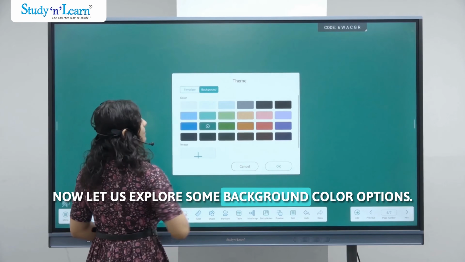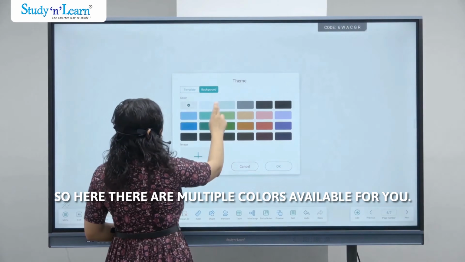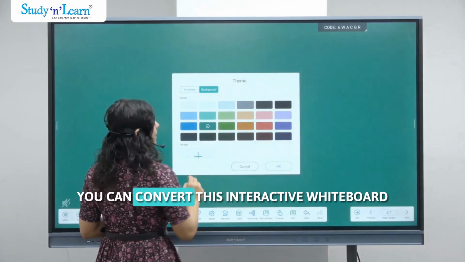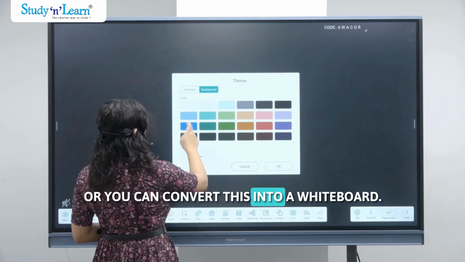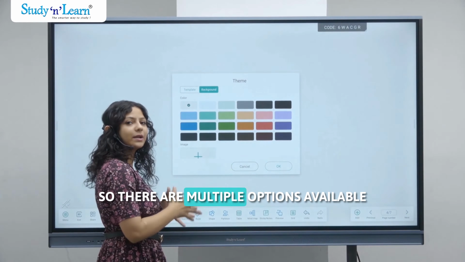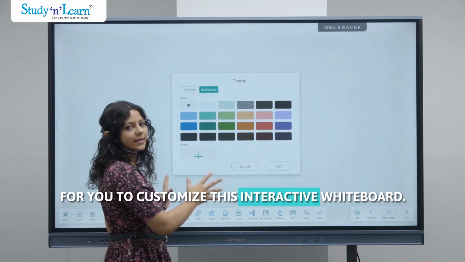Now let us explore some background color options. So here there are multiple colors available for you. You can convert this interactive whiteboard into a blackboard, or you can convert this into a whiteboard. So there are multiple options available for you to customize this interactive whiteboard.